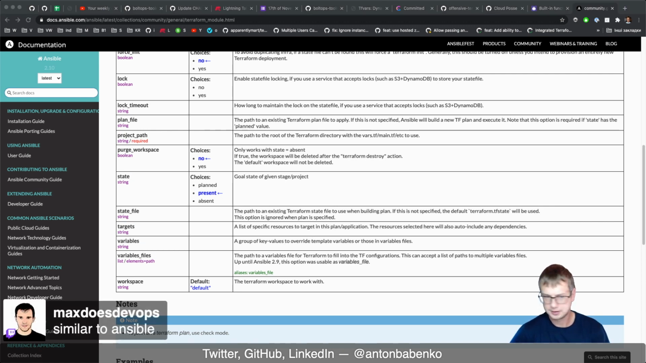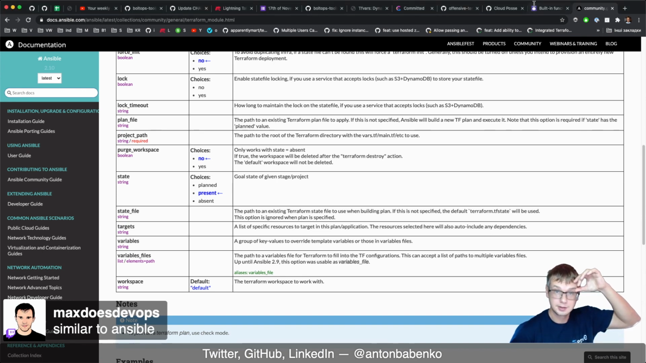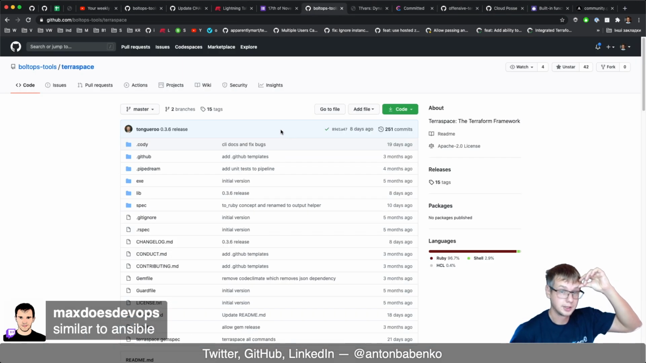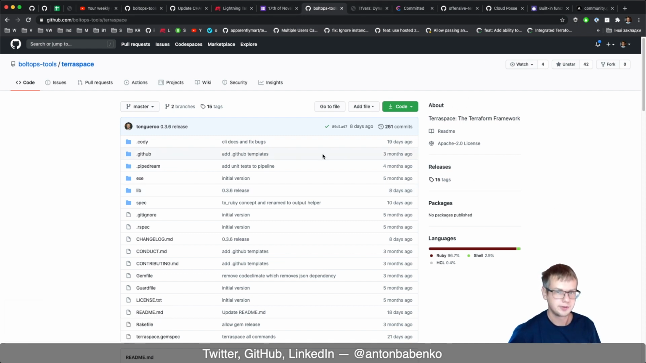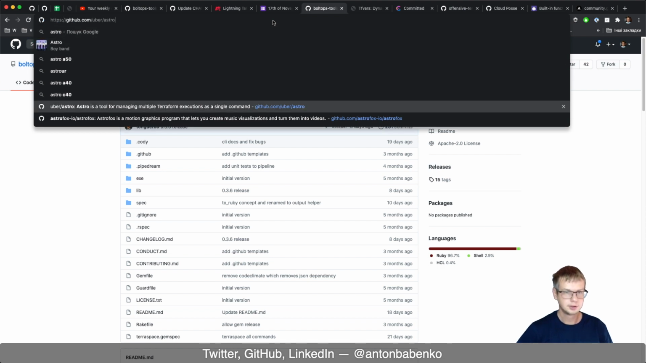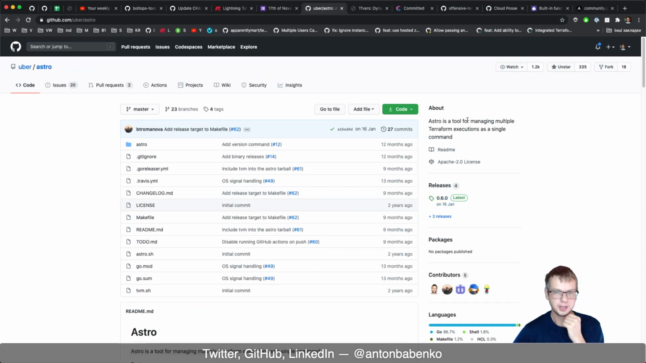And I just see that Max says that this is similar to Ansible. Well, I think he was referencing a previous tool, which was TerraSpace, right? So TerraSpace, where was it? Here it is. TerraSpace is similar to Ansible. Well, I'm not sure if it is so similar to Ansible, because okay, Astro is similar to Ansible. Well, yeah, I think it's a pretty accurate comparison. Yeah, TerraSpace is about code generation, and Astro, this one is about managing multiple Terraform executions in a single command. Wow, sounds scary. But yeah, I think that's pretty accurate.